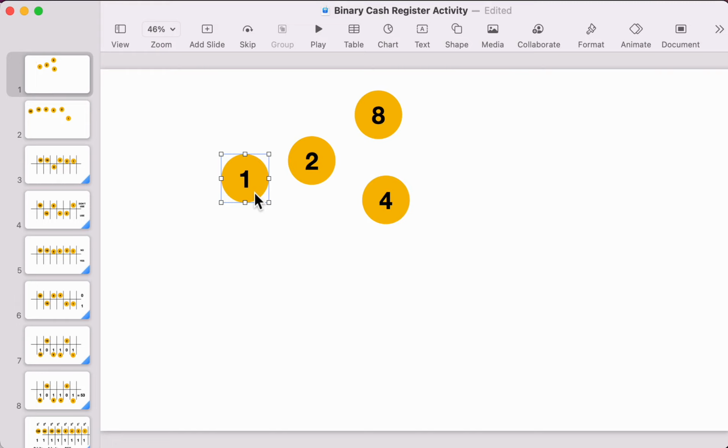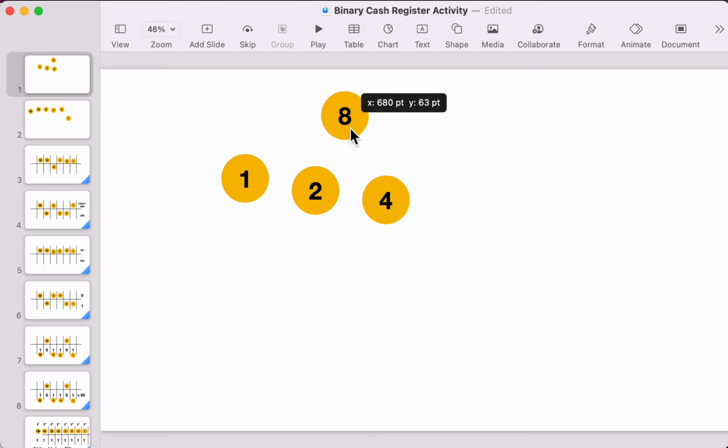So the question is, what are all of the prices of the things in my store that you can't buy with the coins that you have? And let's just say I don't give change. So it's exact change only. And if you have the coins, you can buy it.